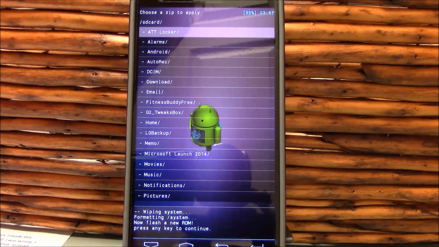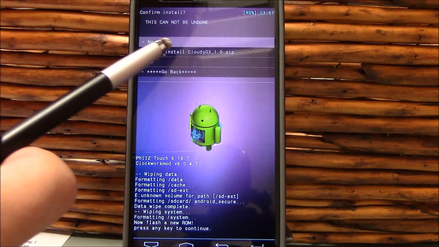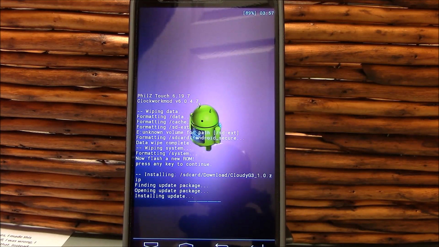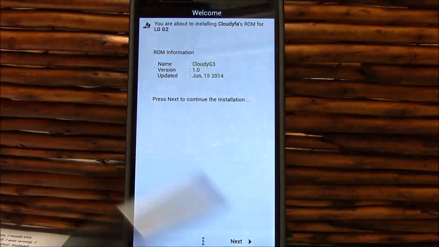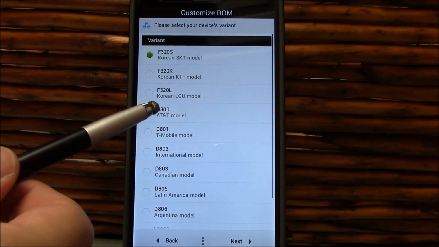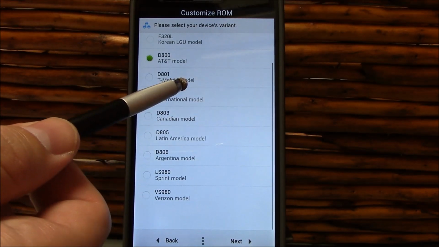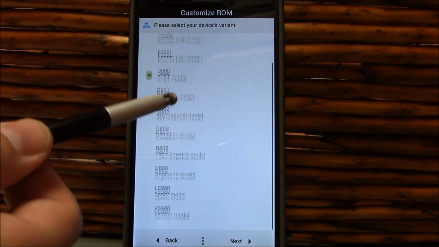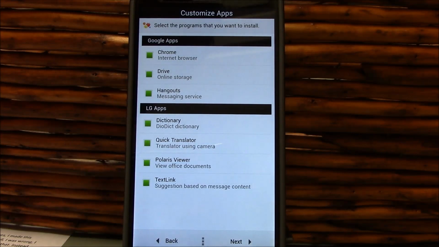Okay, choose Zip from SD card, download, and it is called CloudyG3 1.0 as of right now. It utilizes an Aroma installer. We're going to hit Next, and do Installation. Select your variant. In my case, it's the LG G2 D800, but just so you can see here, you even have the Sprint and Verizon, the Argentina model, Latin American model, T-Mobile, International, Canadian, Korean. So there we go. Next.